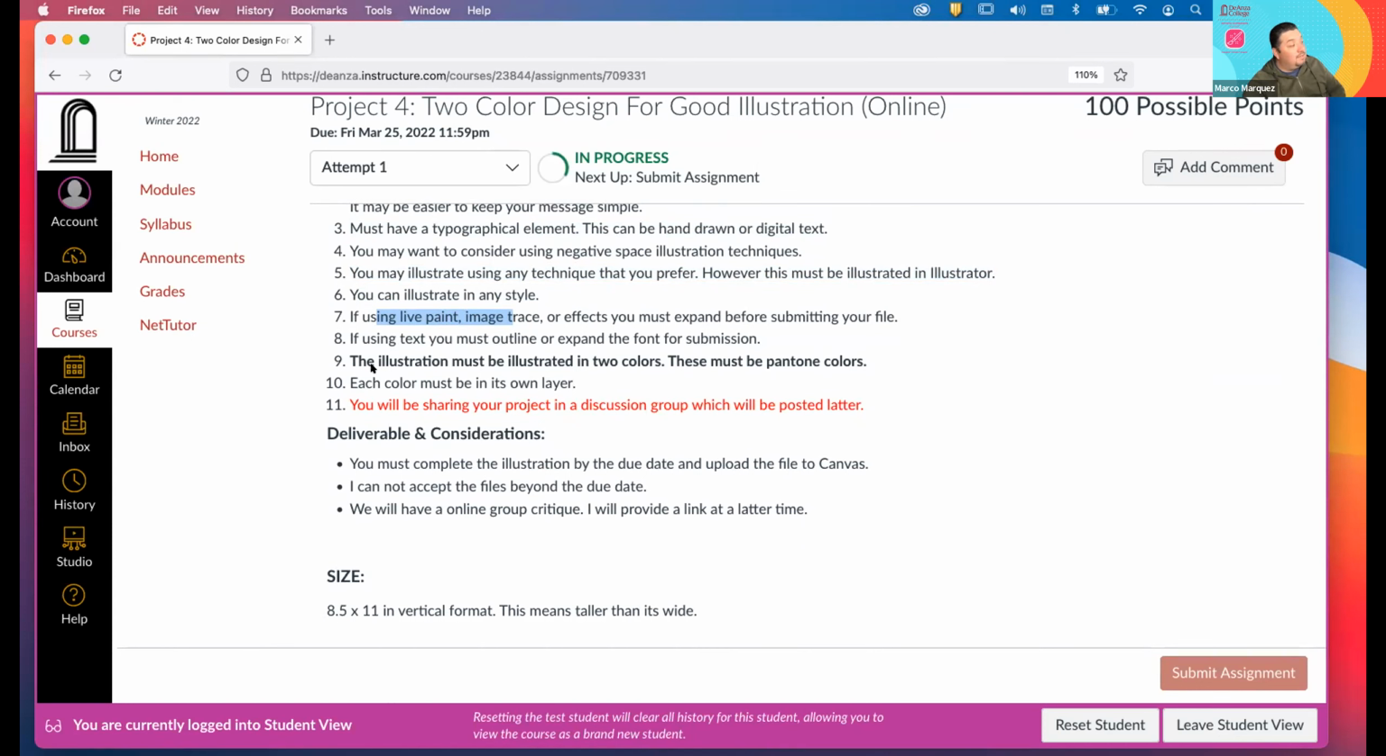The illustration must be illustrated in 2 colors. These must be Pantone colors. Each color must be in its own layer. So that's one of the caveats in terms of constructing the file. And once again, I'll show you some examples of how to set it up on Tuesday.